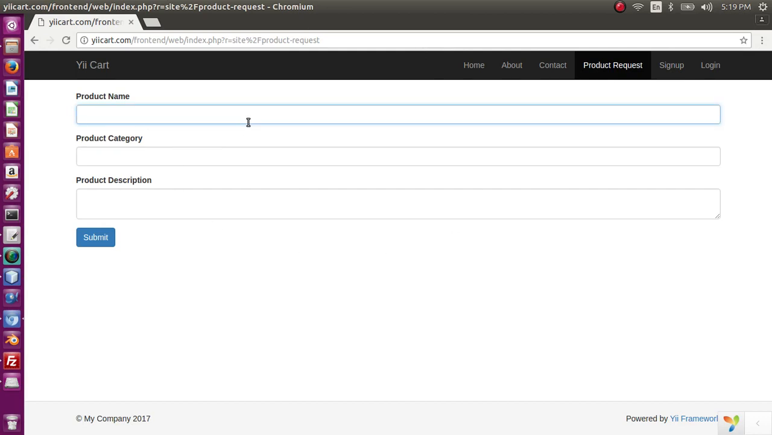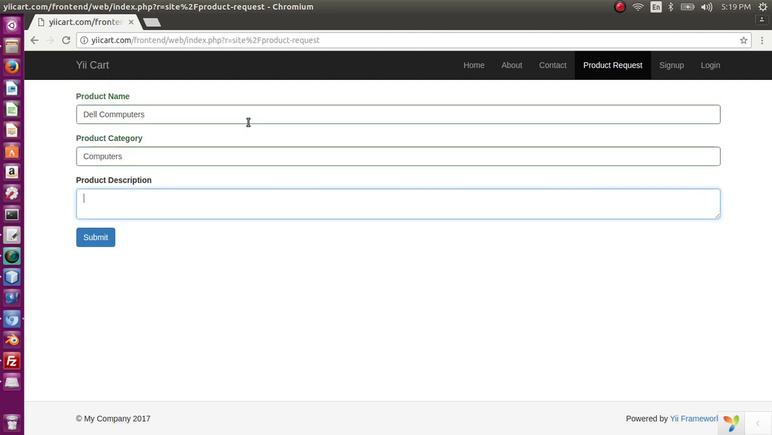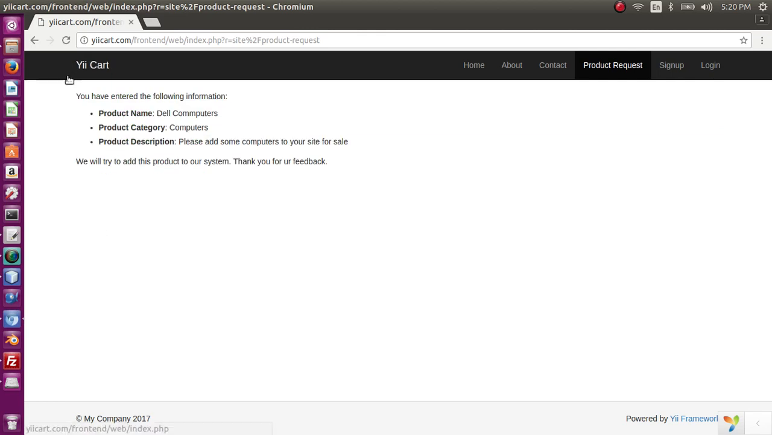I want to add a product, and the name of my product should be Dell Computers. Category should be computers, and description is, let's say, please add some computers to your site for sale. Okay, if we submit this, so the submitted data is that you have entered the following information: product name Dell Computers, product category computers, product description please add some, and we will try to add this product to our system. Thank you for your feedback.